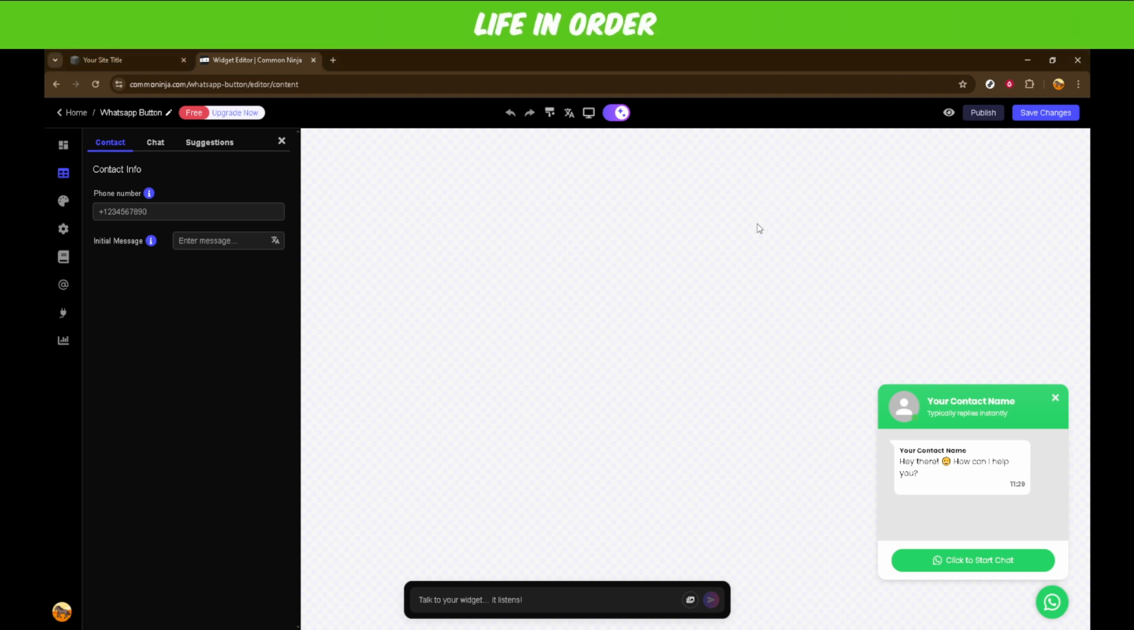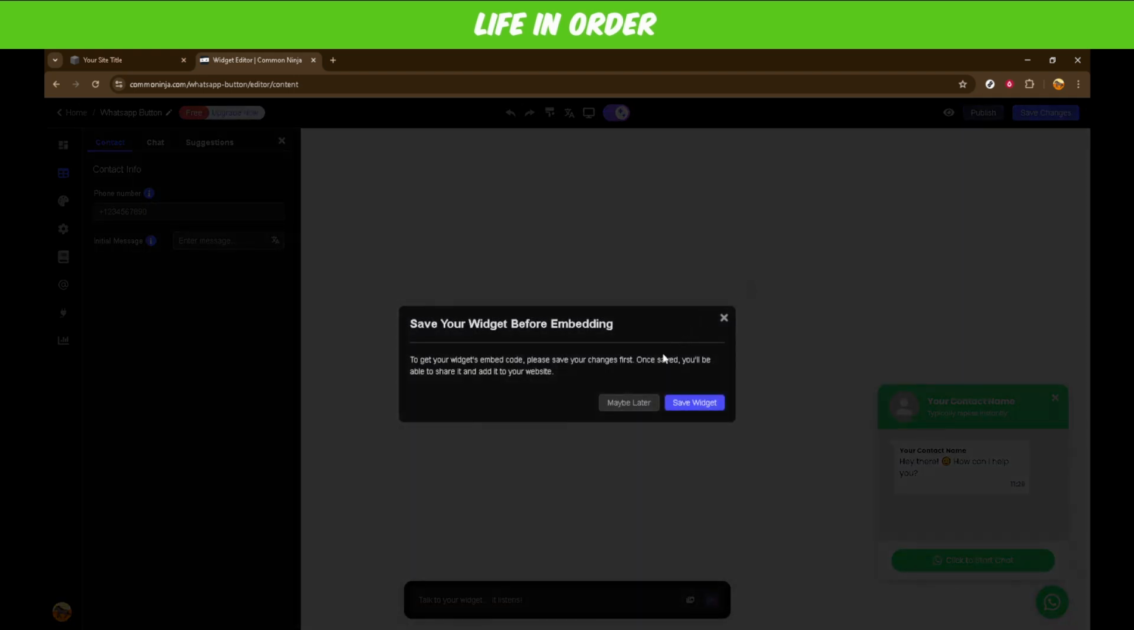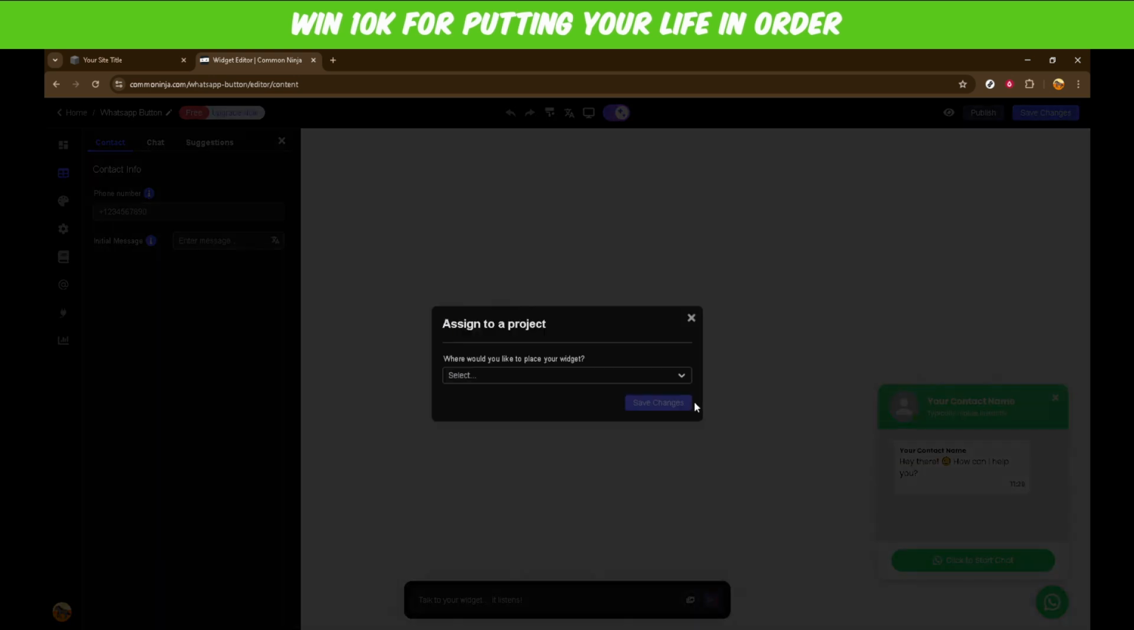Once you've configured your preferences, you need to publish your widget so it's ready to use. You'll find a Publish button there on the editor page. Clicking this will activate your widget, preparing it for embedding into your site. After publishing, ensure you click on Save Widget to ensure your settings are intact.